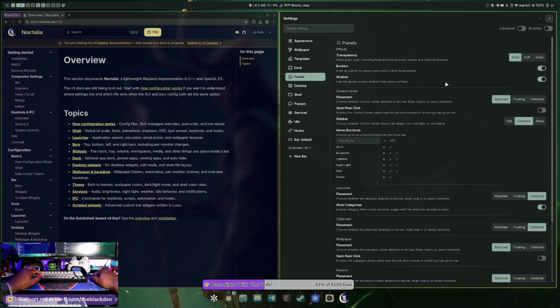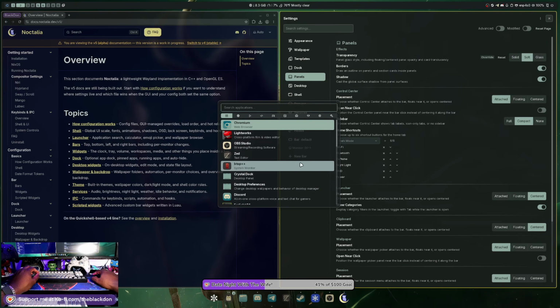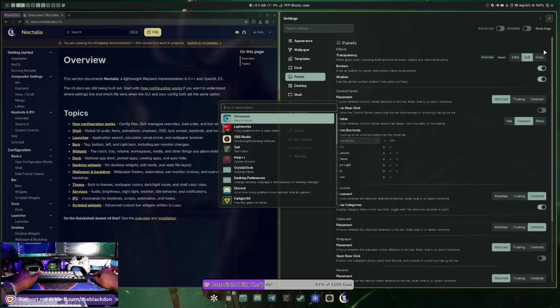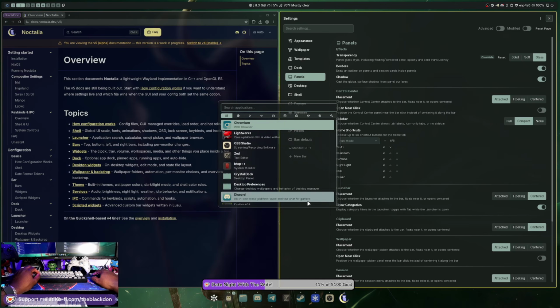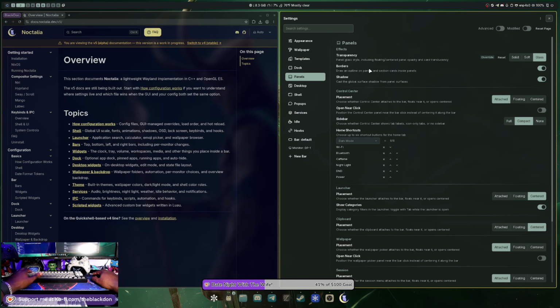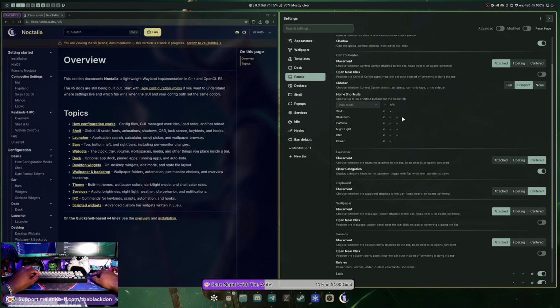And then if we go into panels, these are how the different drop downs and different panels and things appear on your screen. So the transparency option, you can go to soft. As you can see that it's pretty clear there. And then I can click glass. So it kind of has a hue to it. And then you can select borders and shadows. If you want it compact, full, attached, or floating, or centered. You can change all those different options that you want.